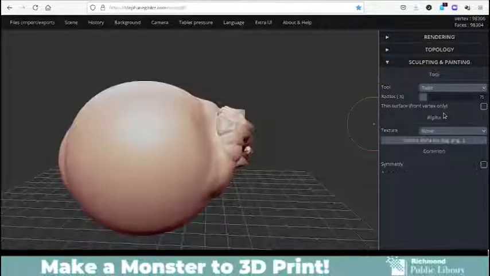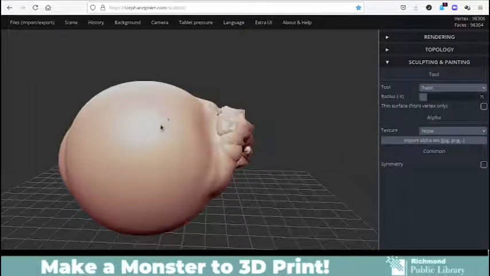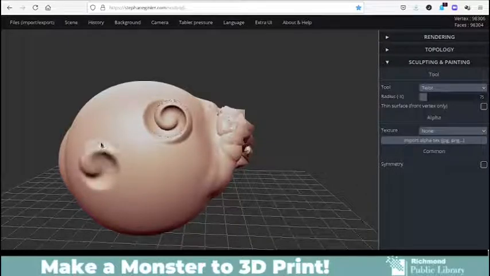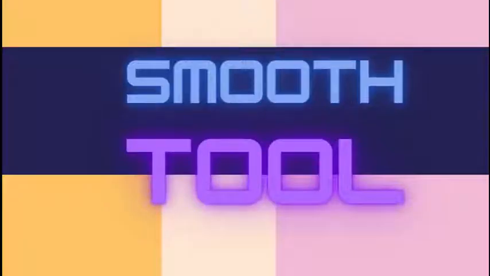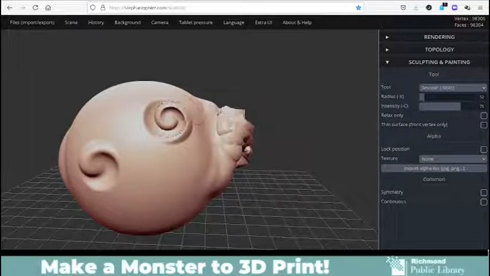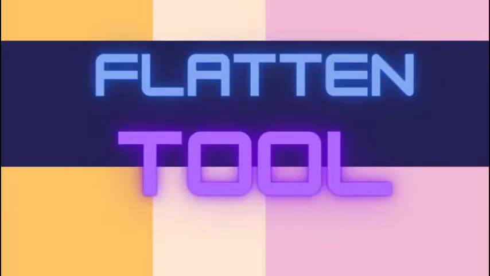So the Twist tool is going to twist your clay. So it's kind of like making a swirl. And the Smooth tool. Smooth tool is going to smooth down those edges just so that they don't look so ragged. You can see that it looks like it's blending it in a little bit more.